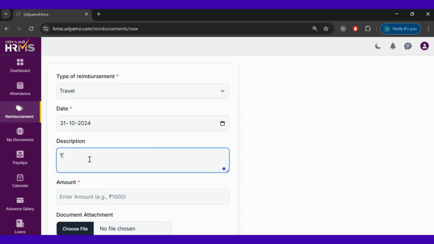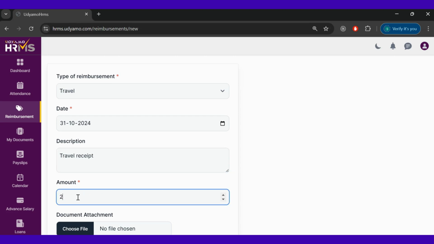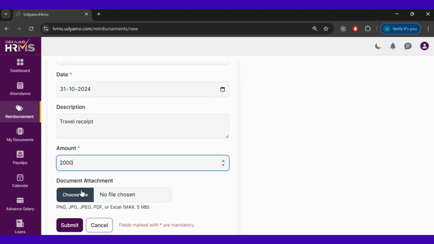There is also an option to add a description. While it's optional, it can be helpful to add details if you want to specify something for the approval. Now, enter the amount for your claim. This should match the amount you are seeking reimbursement for.